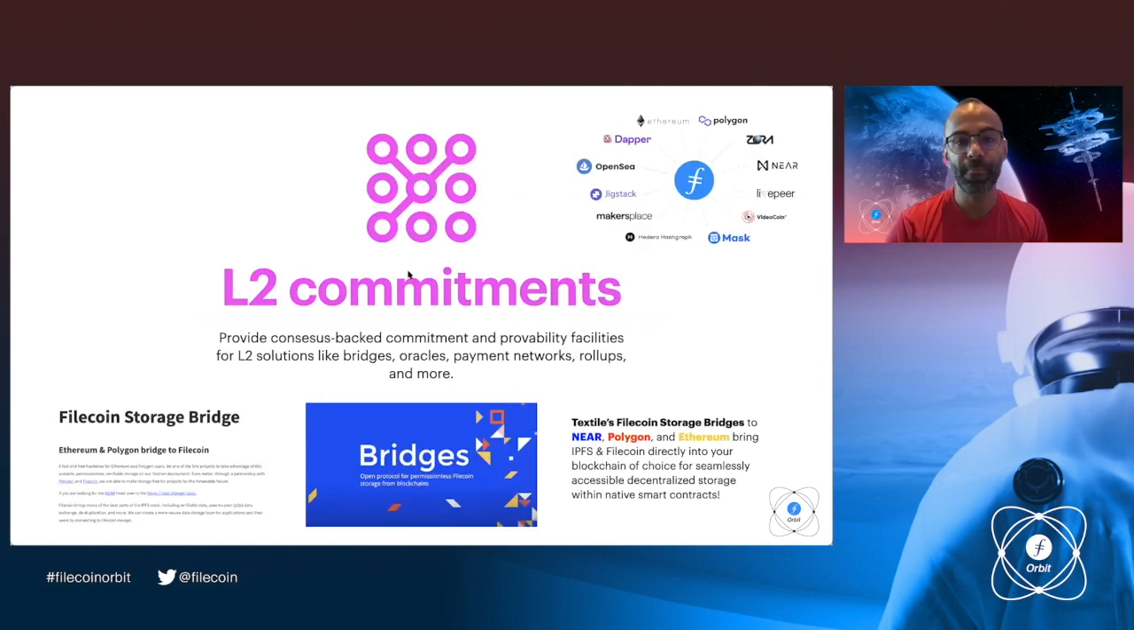Another really exciting thing is the ability to have layer 2 systems commit onto the layer 1 of the Filecoin blockchain. This provides consensus-backed commitment and provability facilities for solutions like bridges, such as, for example, Textile bridges and other bridges that have been built with the Flow blockchain, with Near, with the Ethereum blockchain, Polygon, and a lot more, who are currently operating without a layer 1 commitment on the Filecoin network. So kudos to them. But really, to make this whole process end-to-end provable and traceable, having a layer 1 medium where layer 2s can commit to is extremely important.